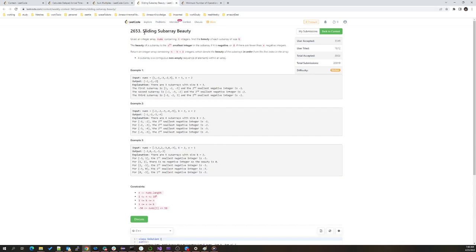This problem is a sliding window problem. We will get an integer array called nums, containing n integers, and find the beauty of each subarray of size k. So k is also an input parameter. And also, we need to check what is the meaning of beauty of a subarray. It means the x-th smallest integer in the subarray; if this x-th smallest integer is negative, otherwise we return 0.